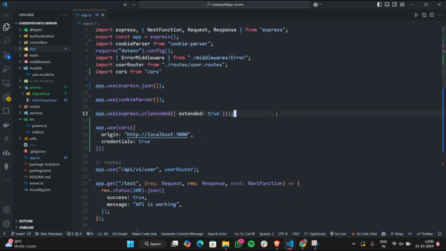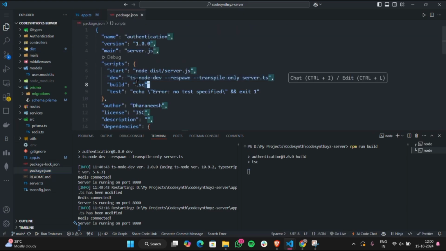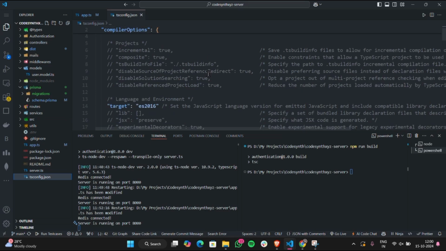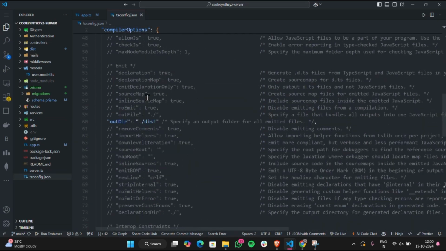So yeah, everything works good. Now I'm going to build our Express.js app, I mean server. Basically, if you are using TypeScript for your backend, you have to build. The build command will execute TSC, which refers to the TypeScript configuration file present over here.